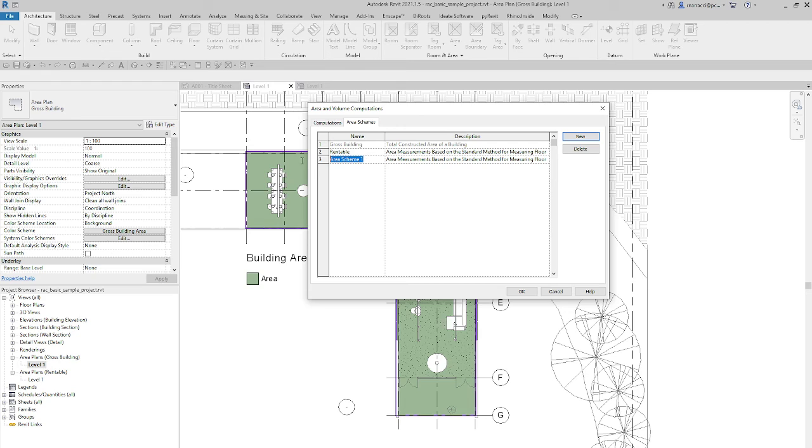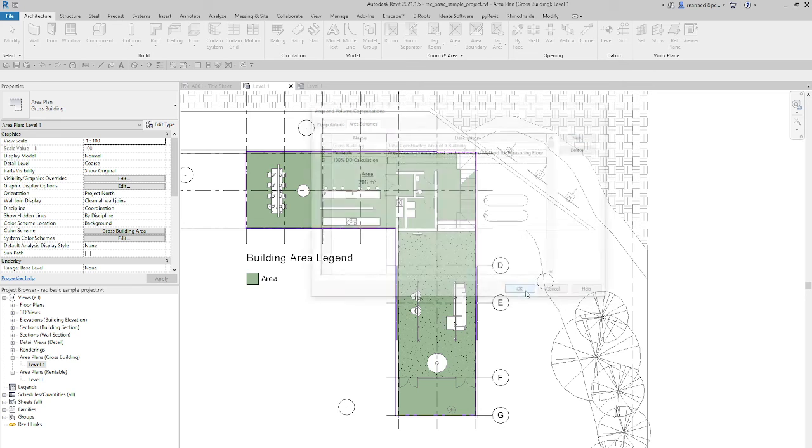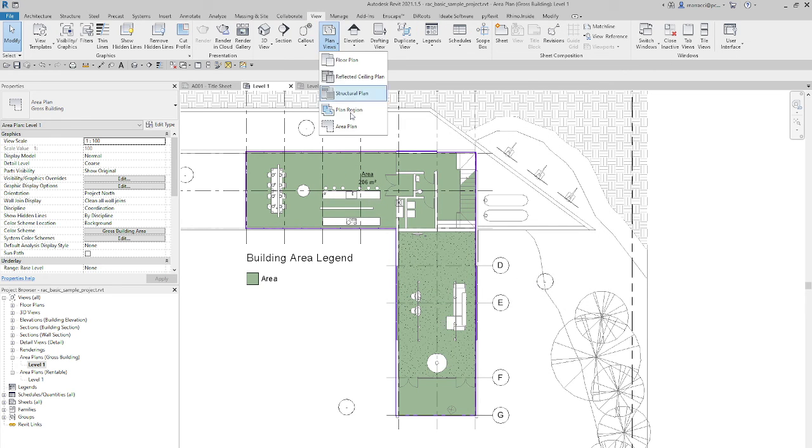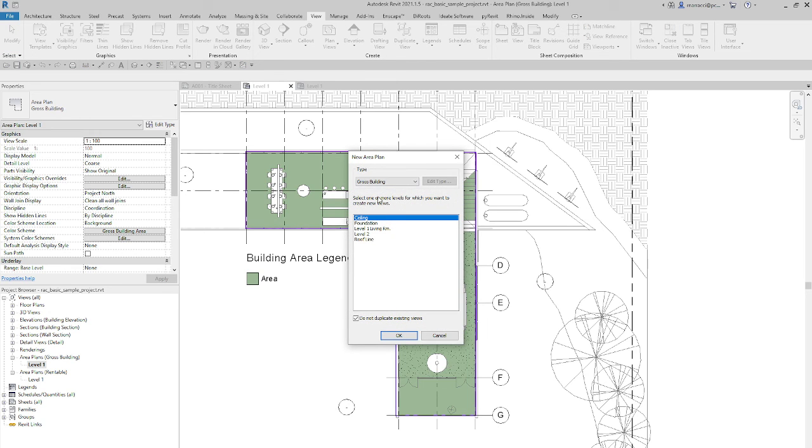And I'll just say 100% DD calculation, just to make some sense. And then I'll just zero this out. It's self-explanatory. I don't really need an explanation. And the next time I come up into my views, plan view, area plan, you can see that this is now one of my options.